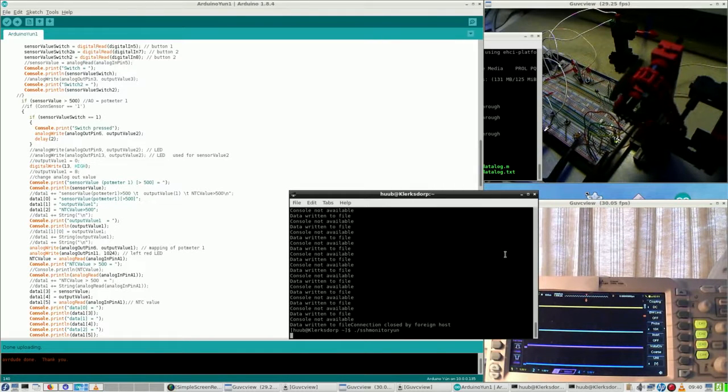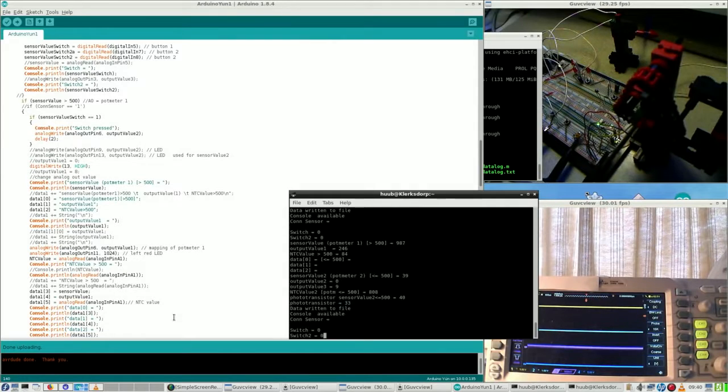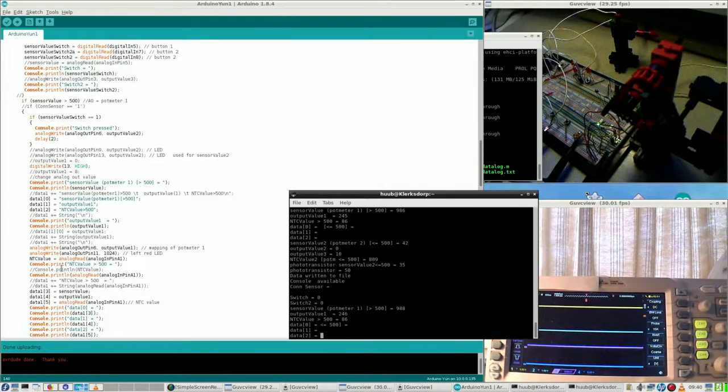And now we get empties. Oh, this is odd. I get lower than 500. I did not expect that one. Why do I get this? I want just sensor value.